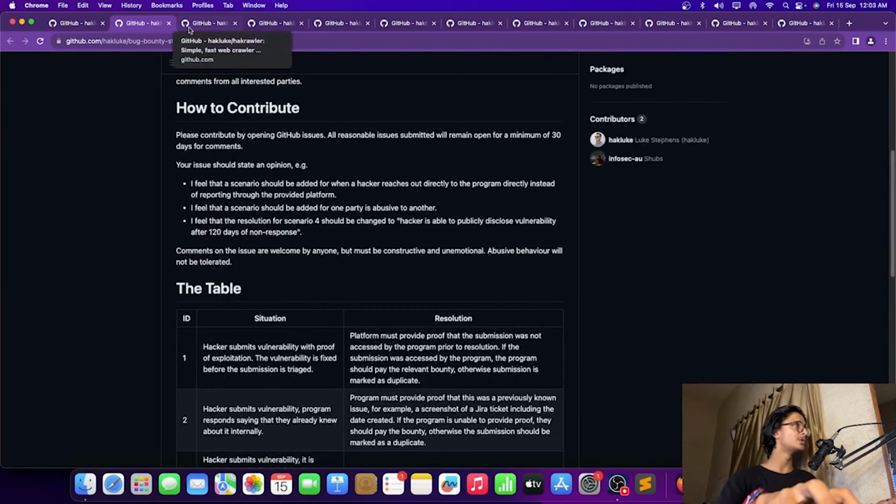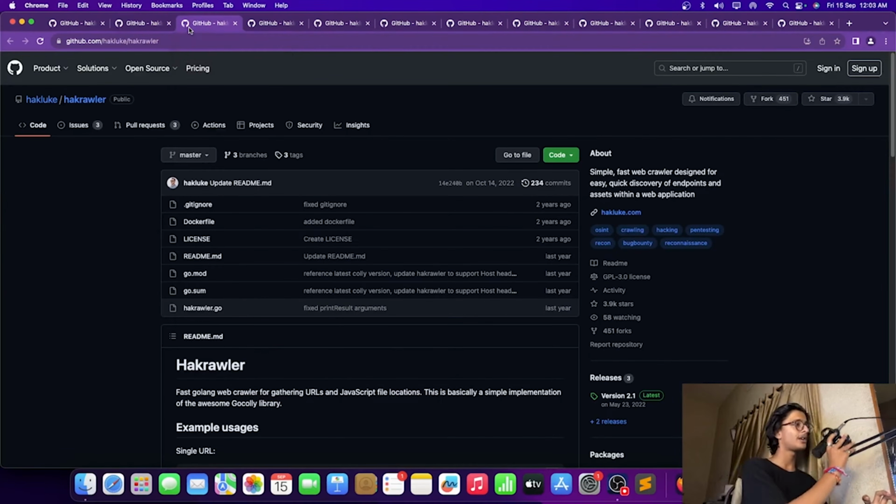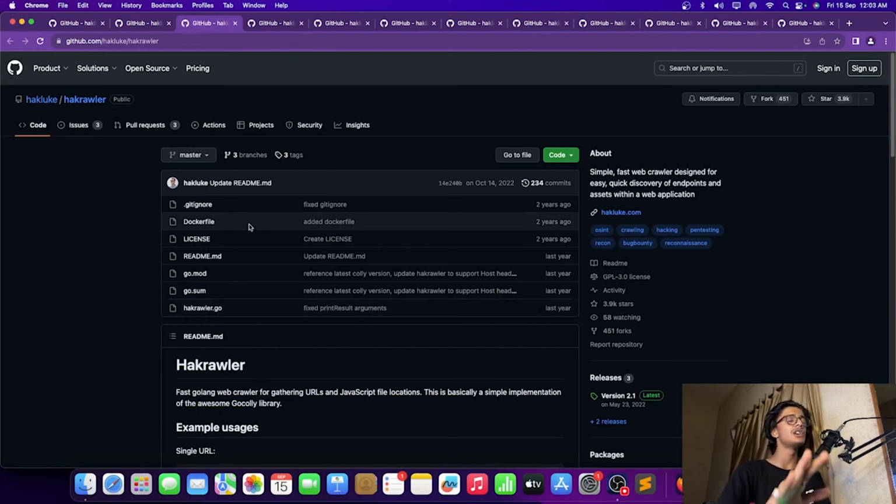Now let's move to the tools here. First I got Hackcrawler. It's a fast Golang web crawler for gathering URLs and JavaScript file locations. So if you know what crawling is, yeah, here we are. There are a lot of crawlers available on the internet, but I still see a lot of people, including me, using Hackcrawler a lot.